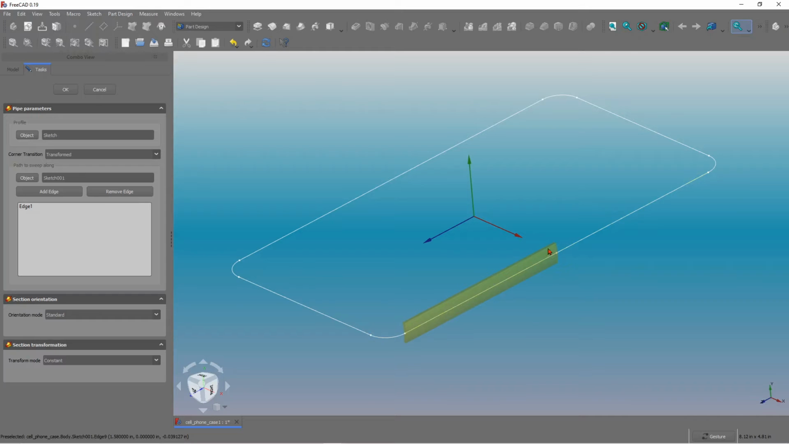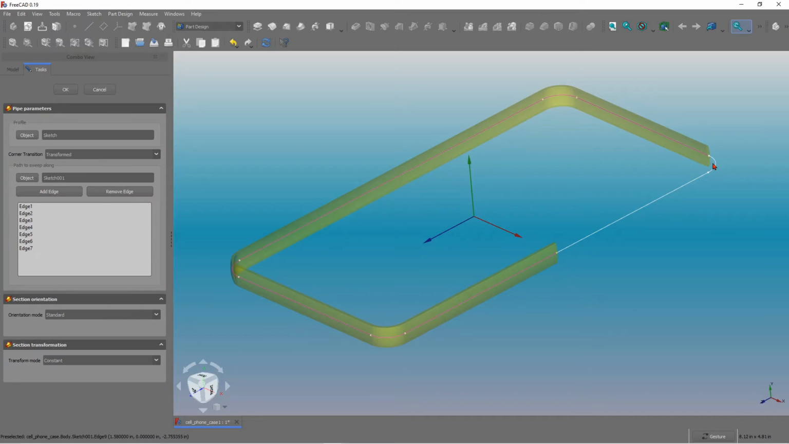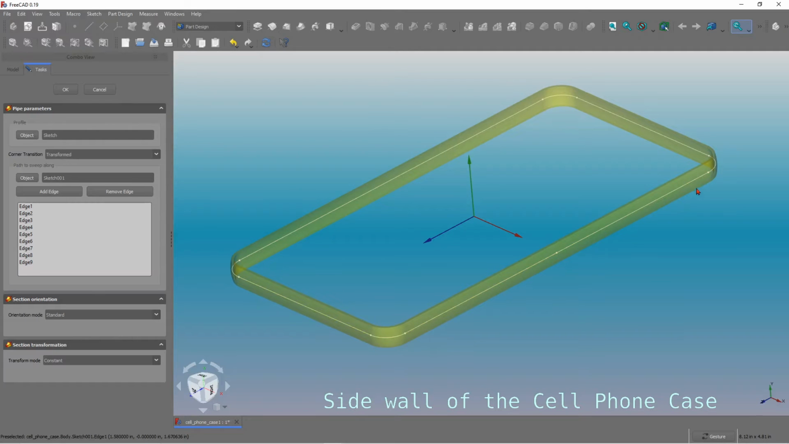Okay, that's the 3D wall. So I need to add one more, so I keep pressing that edge and then clicking on this. So keep doing that. And this way I completely go all around the path. So now that section is pretty much a closed envelope. That's the side wall of the cell phone.